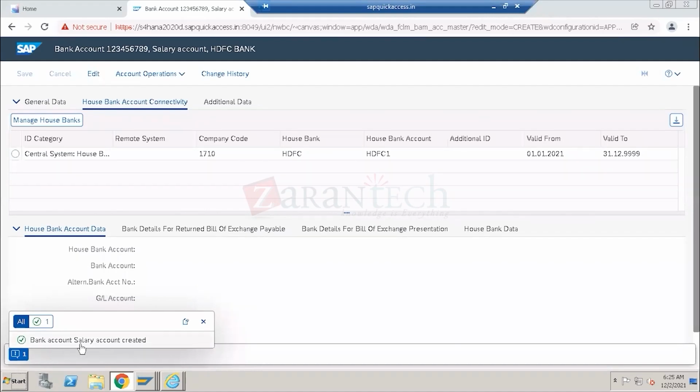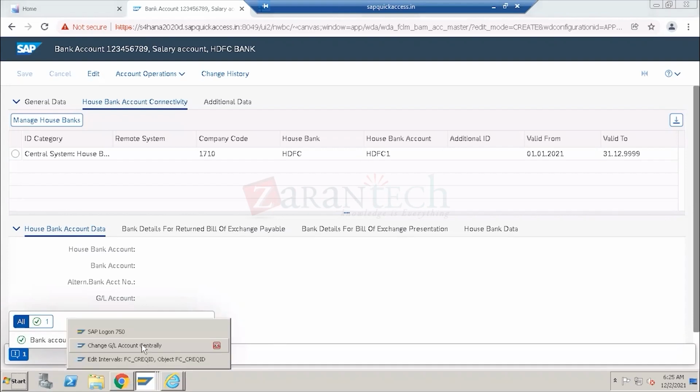Bank account, salary account was created. Now you can see the information is showing as correct. A successful message: bank account, salary account was created. Very good. Now what I will do is go to the GUI. All of you see here, I'll go to the GUI now.